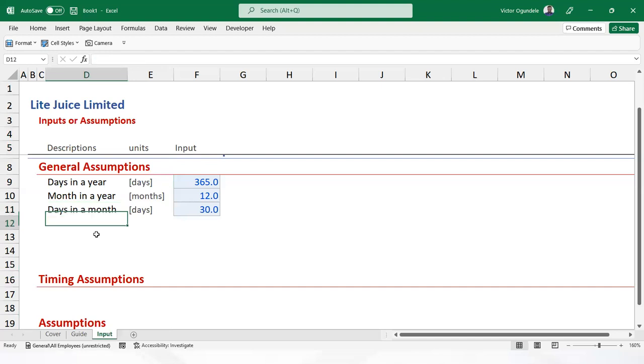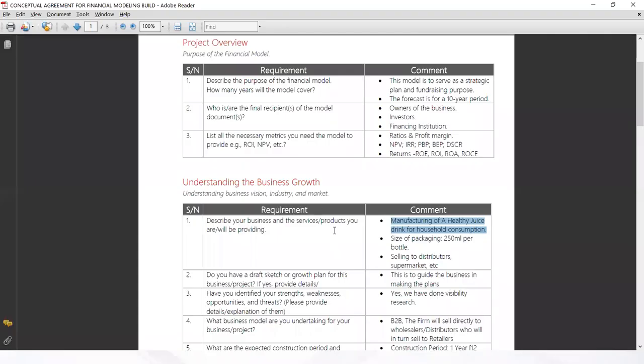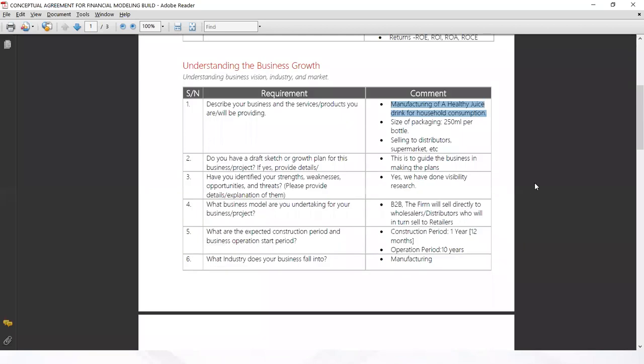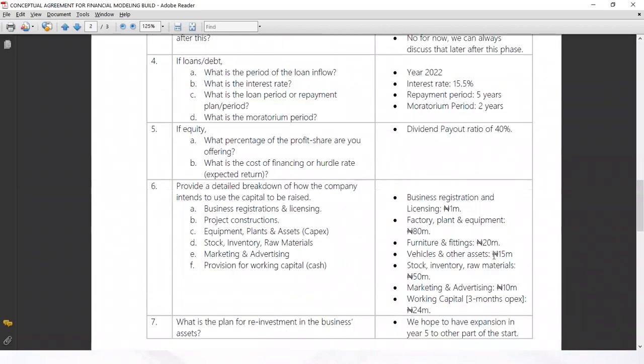But what about operating days? Operating days in a month. You can have your number of days, then you can have your operating days in a month. And why are we doing that? If you look at under their revenue, they told us that they will be selling, let's see.